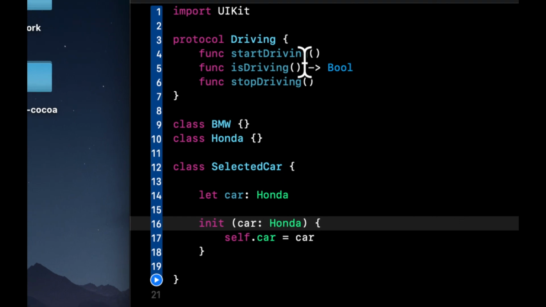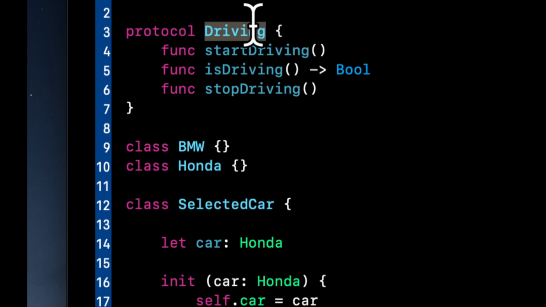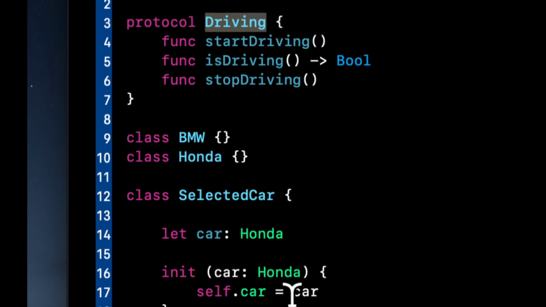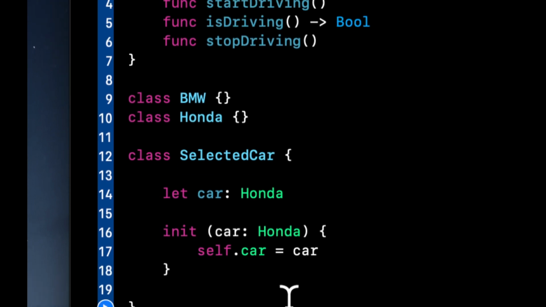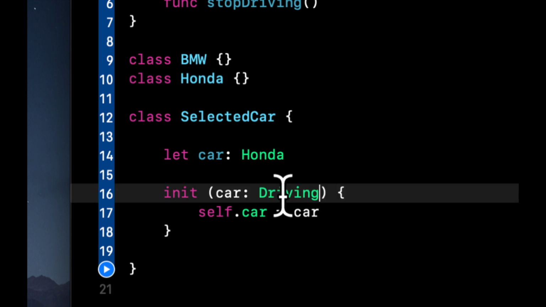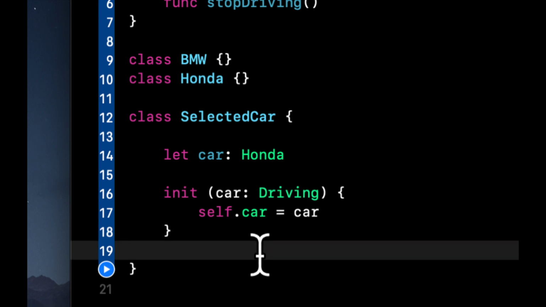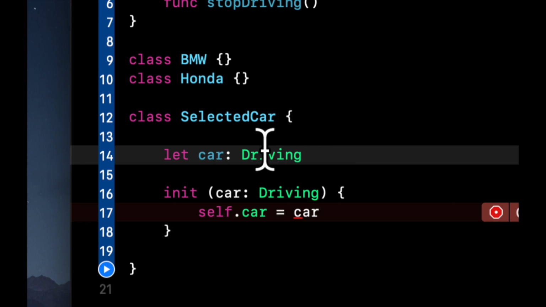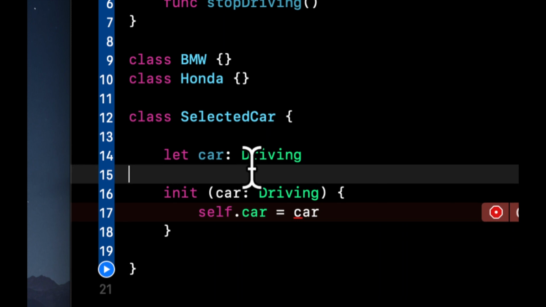So what this mechanism of dependency injection allows us to do is to define contracts that can be used by any class that inherits or conforms to that contract. So let me show an example, because it's a bit of a mouthful to explain. So instead of the parameter of car being a BMW or Honda, it's going to be anything that is capable of driving. Same here, this is going to be anything that's capable of driving.